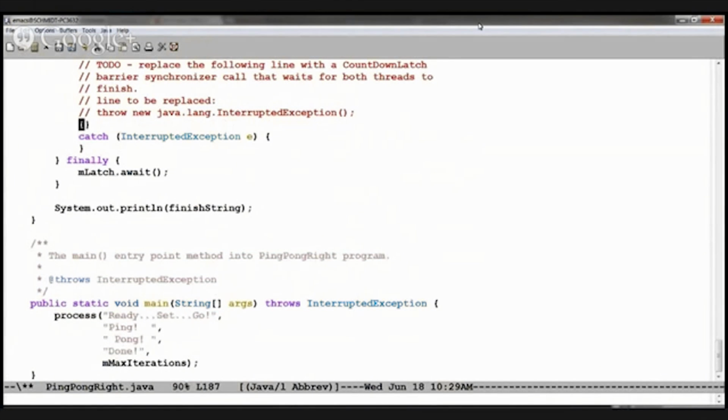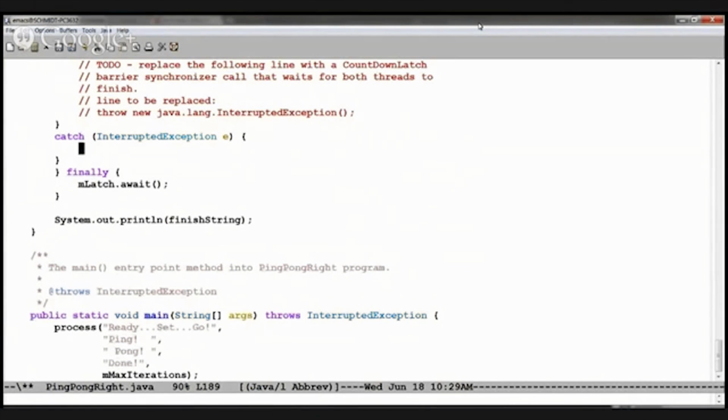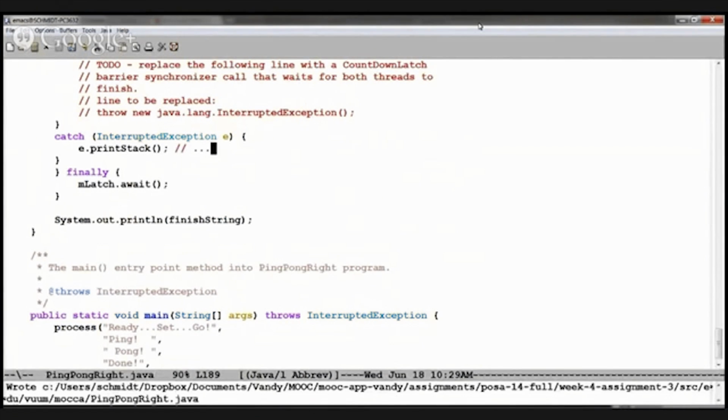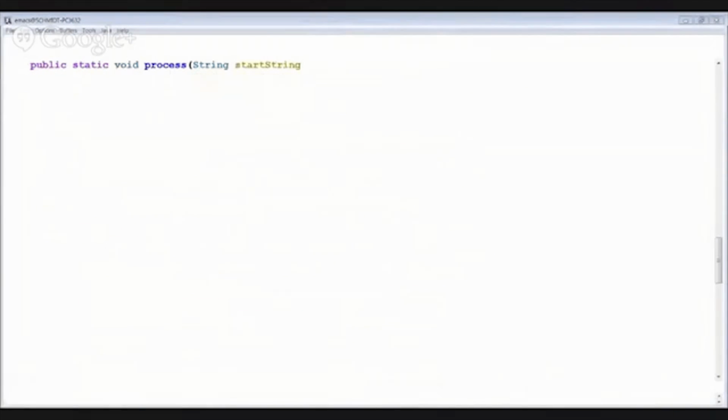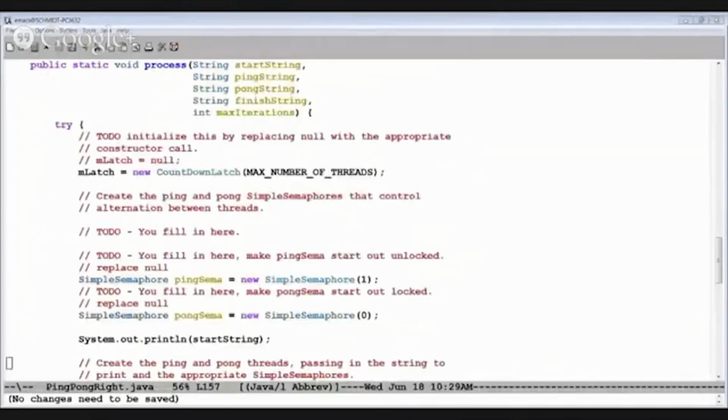And we could do something or other in this particular case. In the case that we have the interrupted exception, we could print the stack or whatever we need to do in that case. And now we're handling it inside of process, and it's no longer the caller's problem to figure it out. And you know, there are different pros and cons with the different ways of doing this.